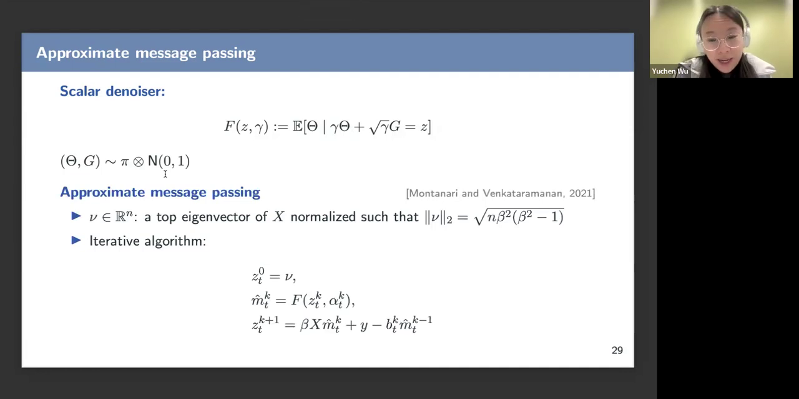To run this approximate message passing algorithm, we first take a top eigenvector of this matrix X and denote it by mu, and we normalize it such that the norm of this mu is square root of n times beta squared minus 1. The AMP algorithm is just an iterative algorithm initialized at the top eigenvector. You can think of it as a combination of matrix multiplication and a nonlinear transformation based on this scalar denoiser.